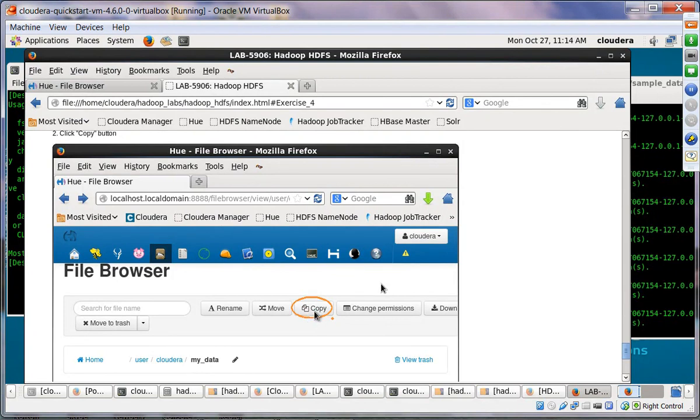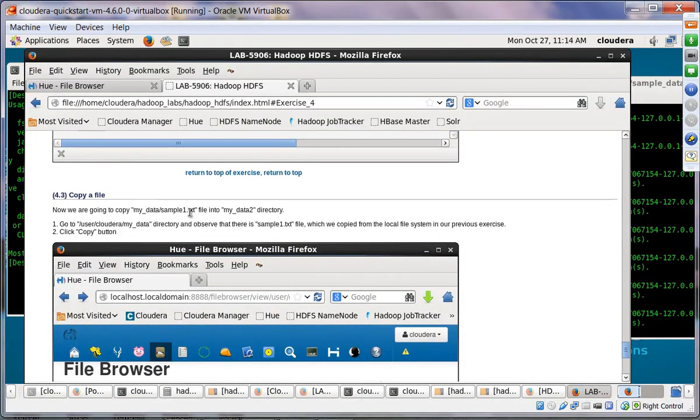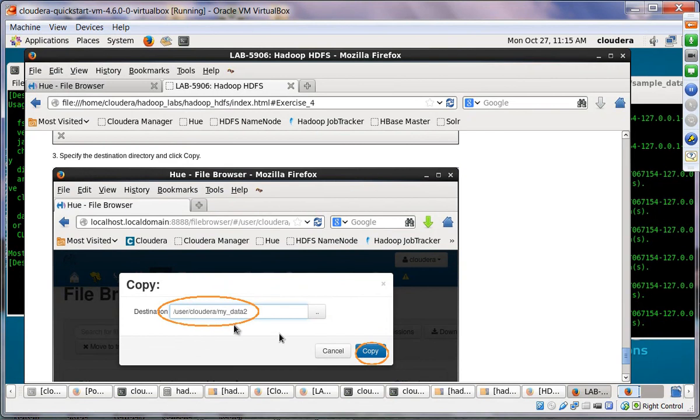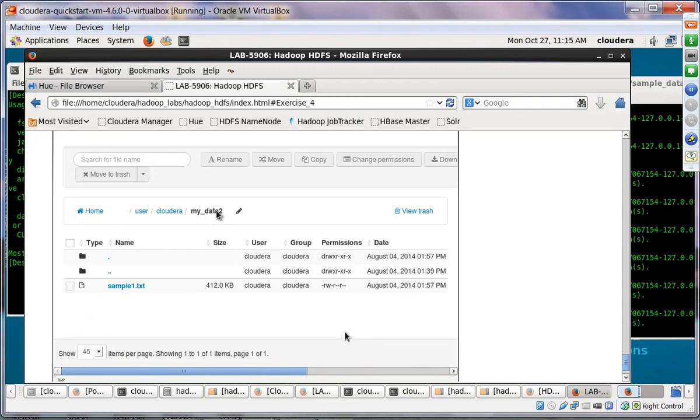Here we are going to click copy. In this case we are going to copy the sample one test file under my_data2, the new directory we just created. So we copy and select this file, and then you specify the destination. If you start with the root, you have to specify /user/cloudera/my_data2. If you don't use the forward slash, you can just specify my_data2, because it is assumed that you are dealing with files or directories in the current user's directory. In this case, we use the full path and copy, and this file should have been copied into the my_data2 directory under user Cloudera.